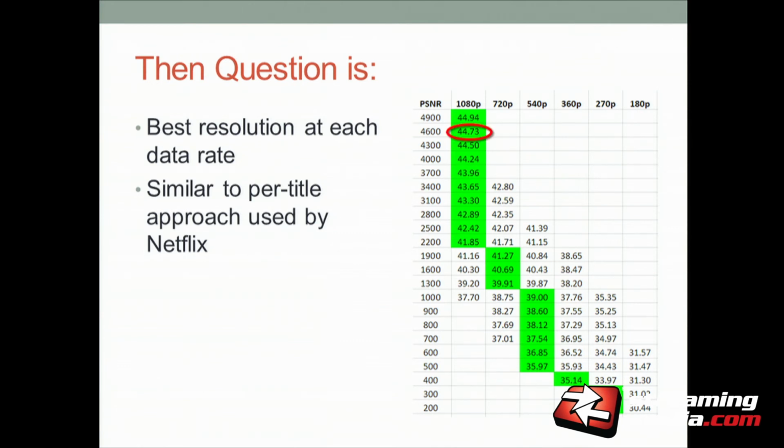So our 4.6 megabit per second file will be a 1080p. Our 3.1 will be 1080p. Our 1.9 will be 720p, 720p for the 1.6. The 1 megabit per second file would be 540p. 500 kilobit per second is still 540. I'd probably move that to 360 just to have a file at that resolution. And then our lowest resolution file would be at 270, not at 180. So that's how they build their encoding ladder, by using objective quality metrics.